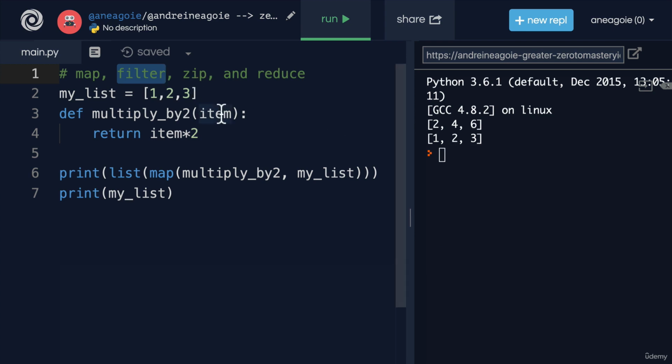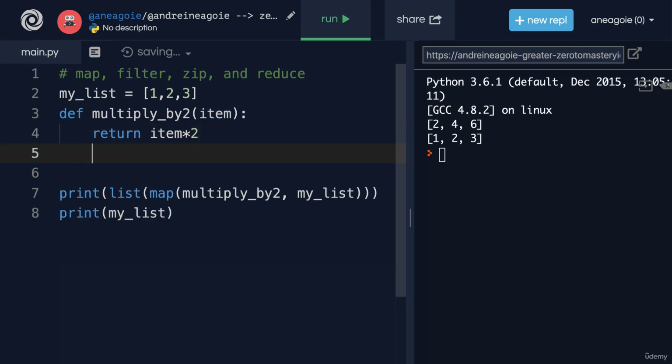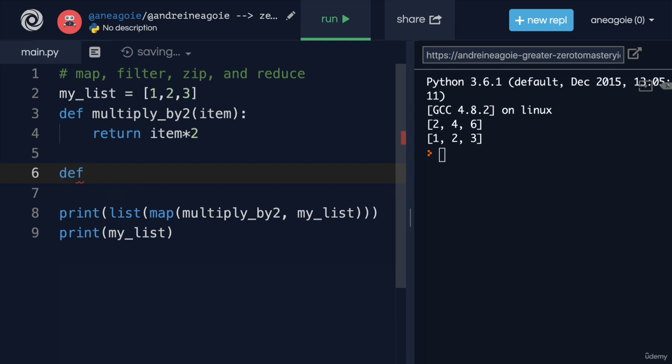So let's create a new function. Instead of multiply by 2, I want to create a function. And this function, what are we going to do to the items? Let's say it's check if odd. So we're going to say, hey, are these numbers odd? And only return the odd numbers. So check odd is going to receive an item.